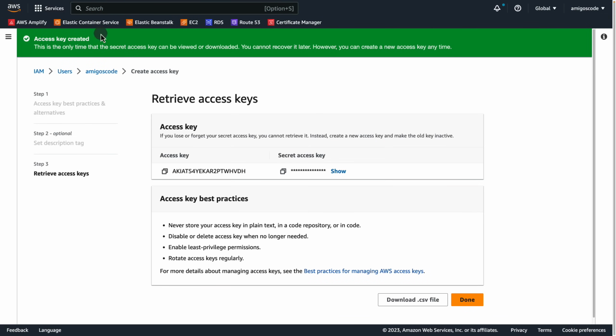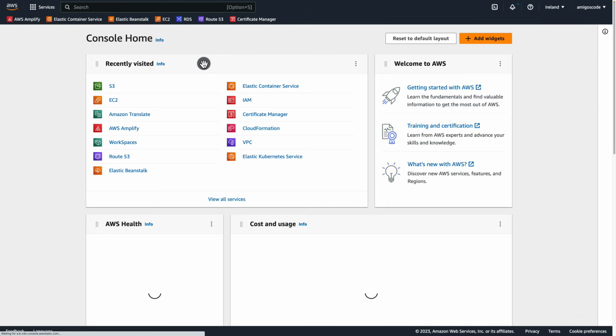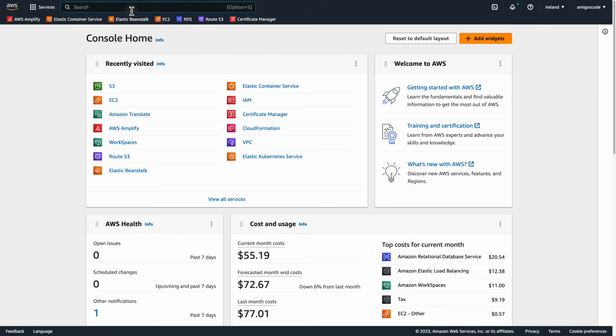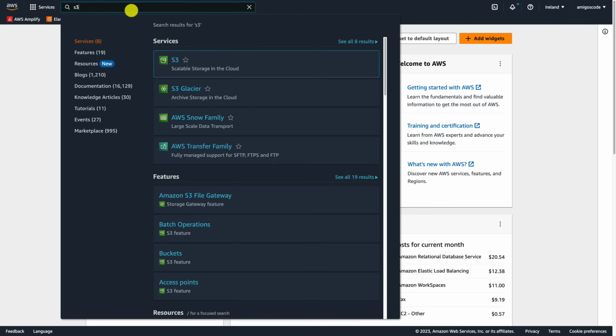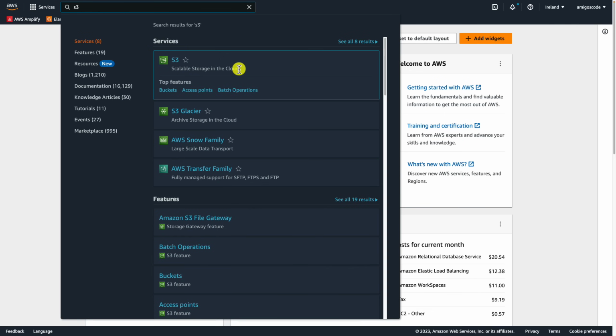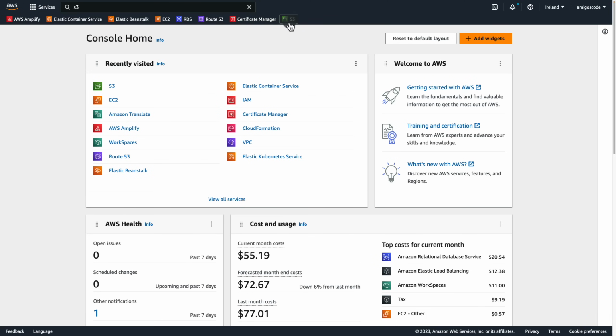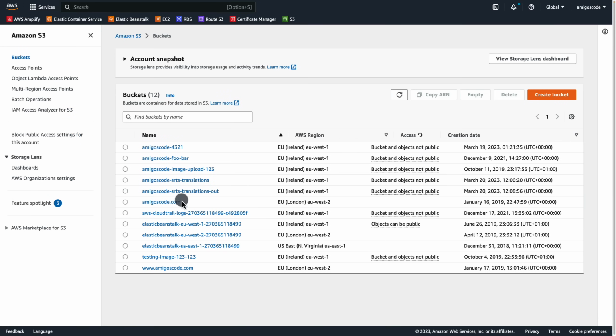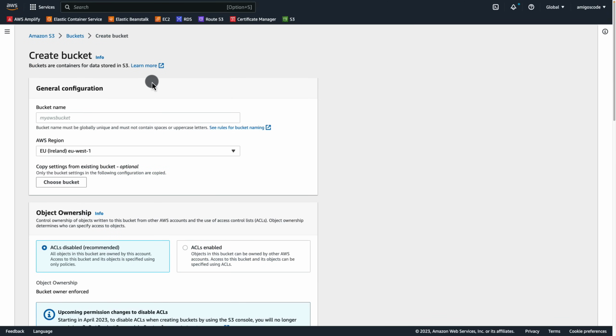Within the AWS console, go to the main page in here, and search for S3. Here, scalable storage in the cloud, also added to favorites, and now it's right in here. So click on it. In here, you can see that I do have a couple of buckets. Don't worry too much about these. What we want to do is create a brand new bucket, so just click on create bucket.